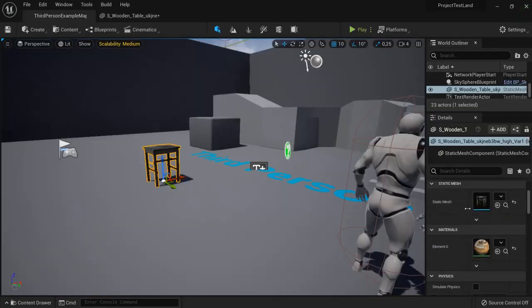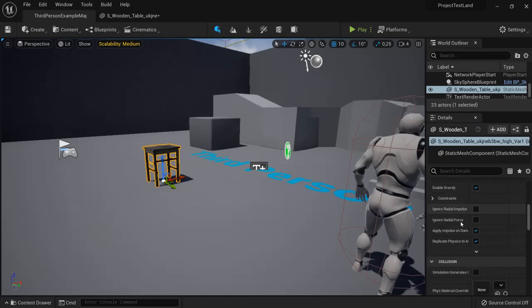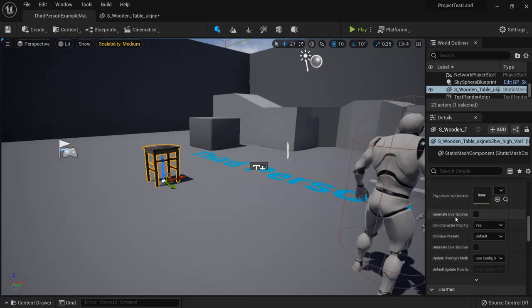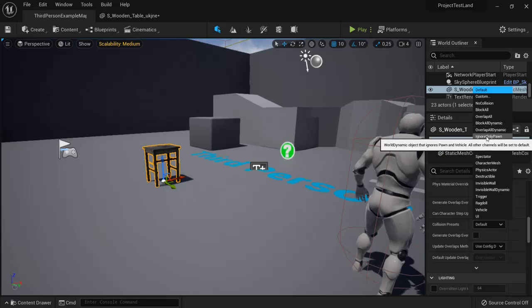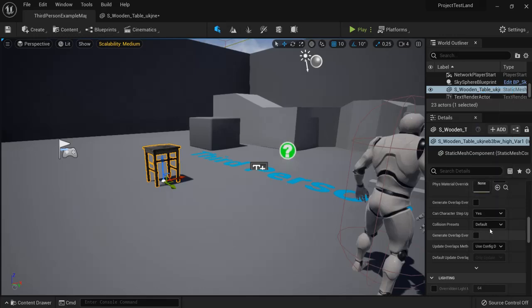Then there are more options right here down below next to collision. And right next to collision presets, you can choose for the default one, which will enable the collision. Or if you just want to enable some things or disable other things, like for example, ignore only pawn, so my pawn right here can just go through it, but I set this back to default as is.